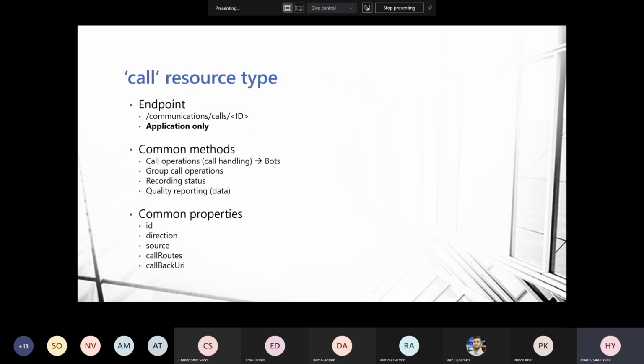The call resource type is a specific resource type and endpoint because it's available only in application mode. And in this endpoint, it's like all call operation, like call handling and so on. Basically, this endpoint is when you want to create some bots, like Azure Bot Framework or like this, and you can manage the call handling or like this. So this endpoint is really related to bots, bot process creation.